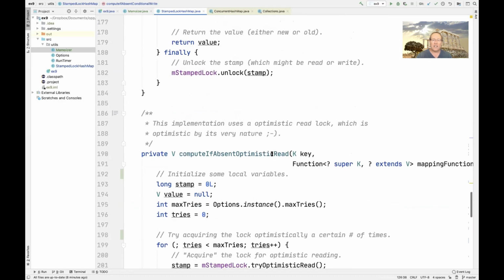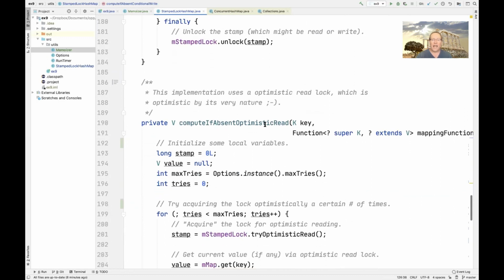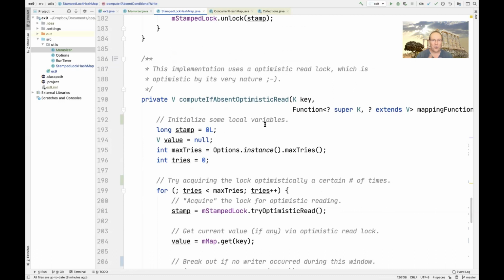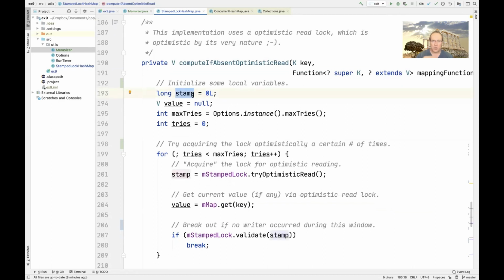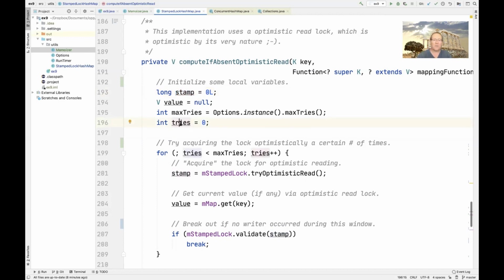And then down here is the very optimistic version. And this is interesting. I added some extra cool things here to demonstrate the idea of being able to do multiple attempts at optimistic reads. But let's walk through this and see what happens. We come in here and we define some local variables. And you'll see why we need to have these local variables defined at the top here. We define a stamp. We define the value. We get an option that says the max tries. This is the number of times to try to do this optimistically. And then we also have a variable called tries, which we initialize to 0.